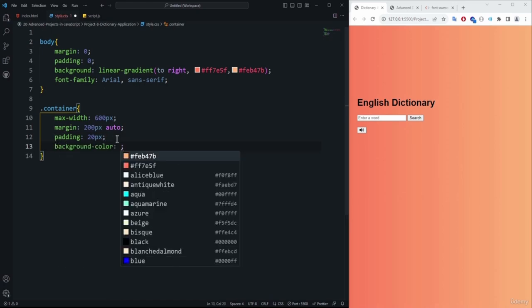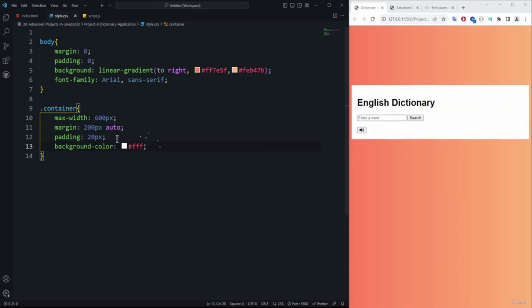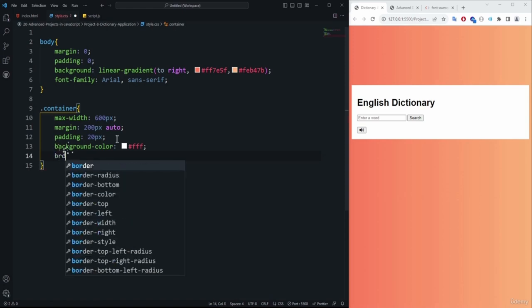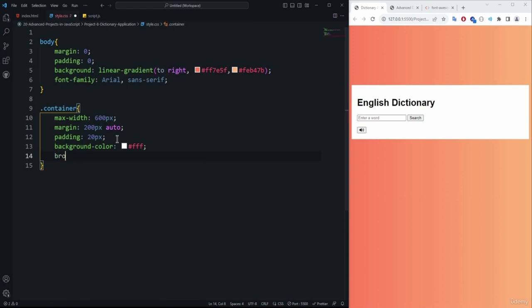So background color is going to be hashtag 3xF. Control save it, you can see now the background color is applied to the project. After that, for getting the rounded corners, we need the border radius property. Not a border, we need a border radius property, which is like 8 pixel of the border. Control save it, you can see now we get the rounded corner borders.